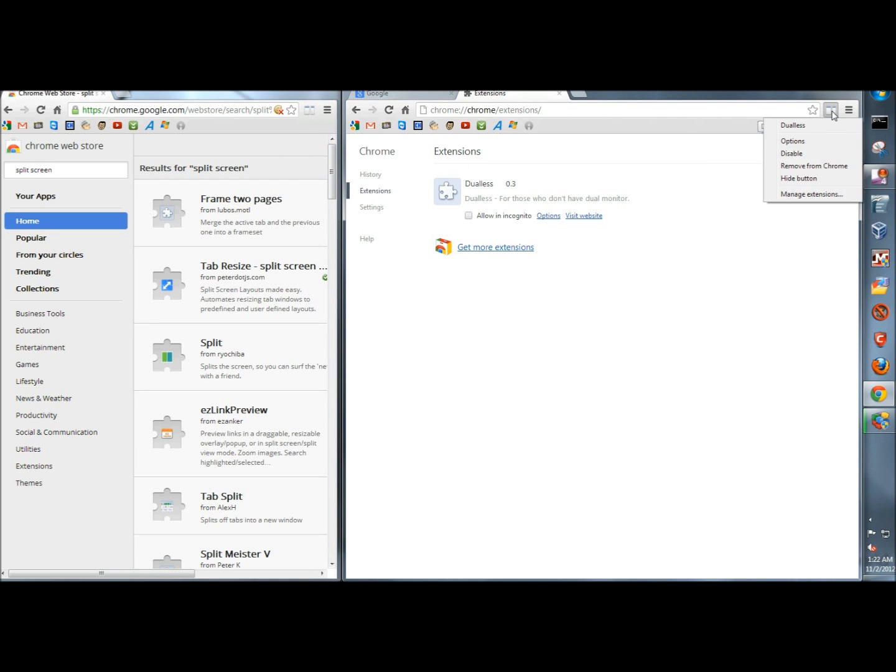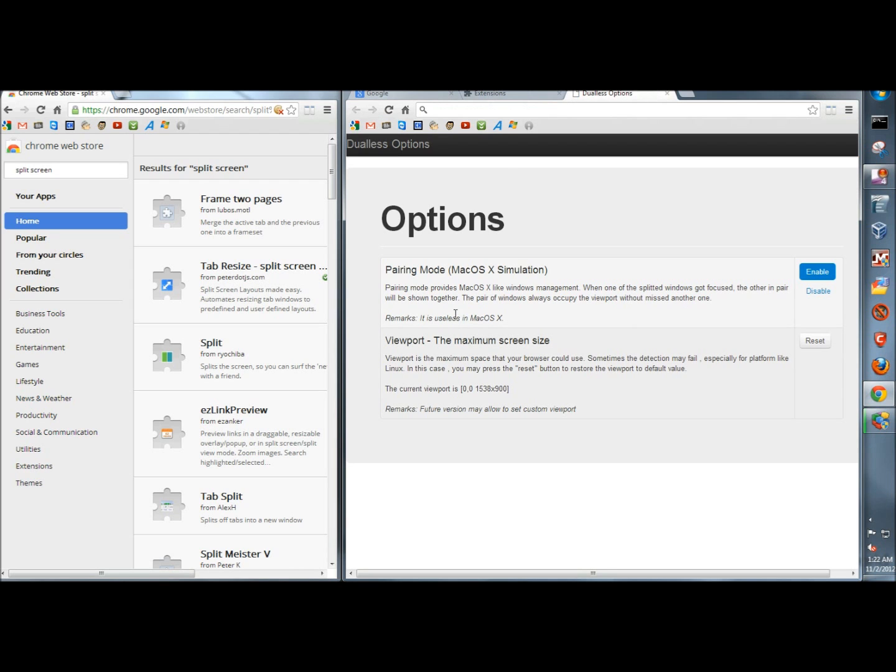If I right click on the icon, there's options. The only two options are pairing mode, which is a Mac OS 10 simulation, and viewport, which detects the maximum size the window should be displayed. I could disable the extension, I could remove it, and I could also hide the button.